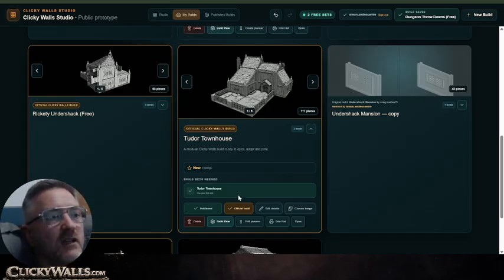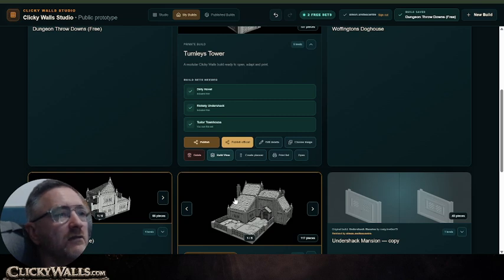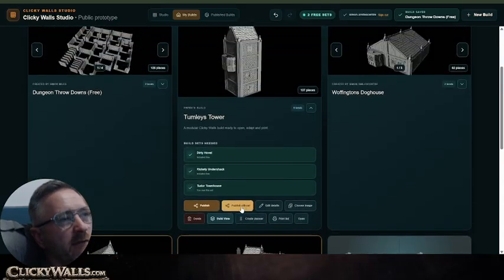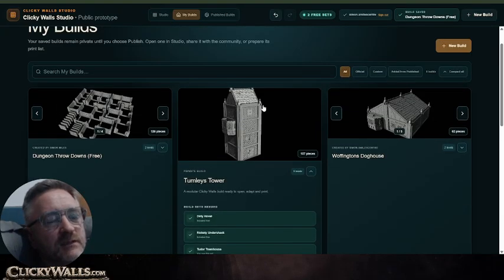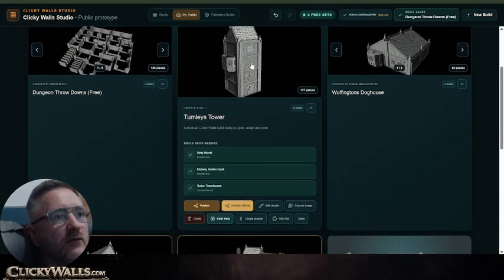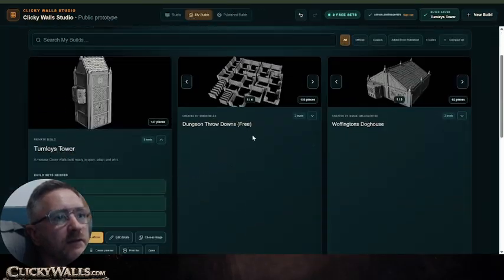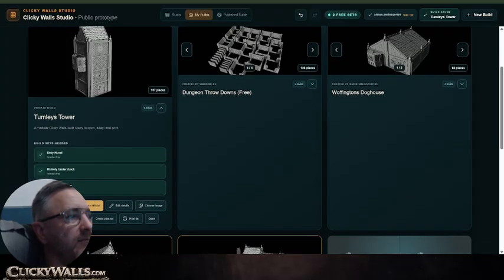And if you want to buy it, just click it, and then you can buy it, add it to your collection. And then if you build something really cool like Tumley's Tower, I'm not proud of it, but if I was, then down here you can just publish.